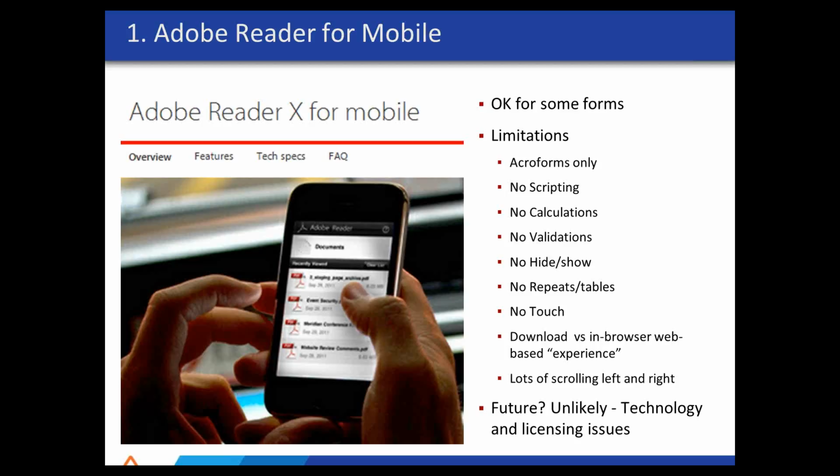The experience of using your PDF is more of a download the PDF and then access it in a separate area, rather than just an in-browser web-based experience. And typically with larger forms on narrower devices, you have to do a lot of scrolling left and right in order to actually fill in the form. So it does work in some circumstances, but it's not optimal.